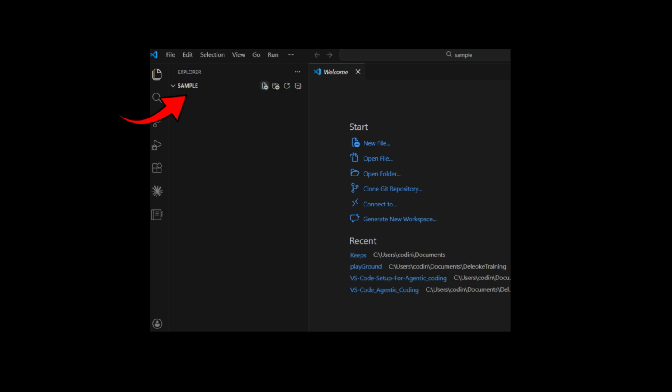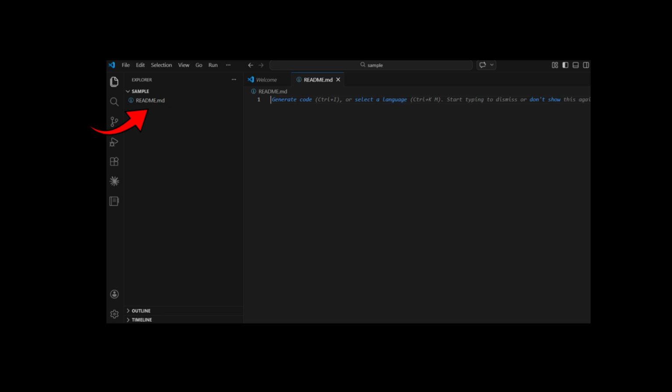And then you should be confronted with this screen. So there's the folder. My folder was called sample. And now I'm going to make a file inside that folder. Throw your mouse over the folder that you've just opened and these three icons should appear. The first one is create new file. Click on that and create a file called README.md.